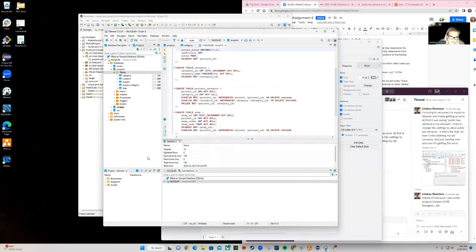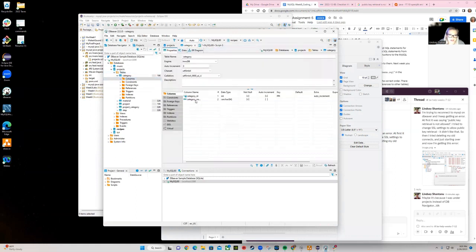So I'll execute all, and you can see that it goes through. And then I can open up each one of these tables and look at my different columns.